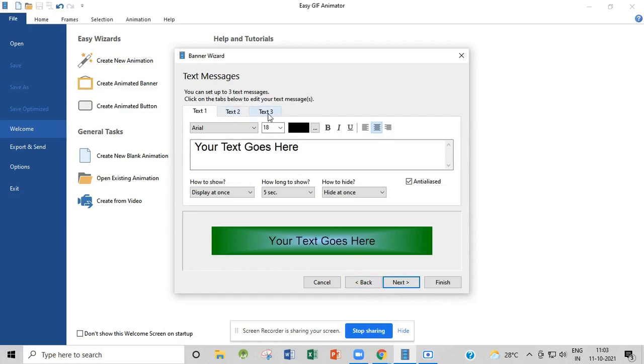Next. Then see, there are three messages for the banner. Text 1, text 2 and text 3. Text 1 will appear first, then text 2 and text 3. Suppose we will give the text 1 as applied, text 2 multimedia, text 3 techniques. So these three texts will appear one by one.